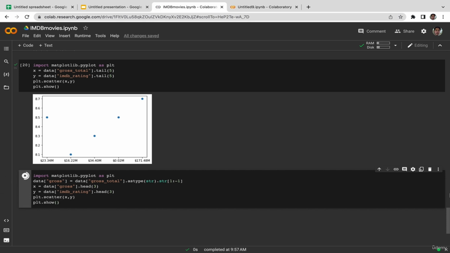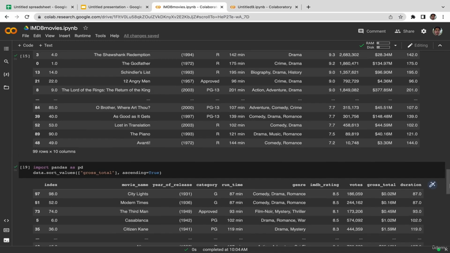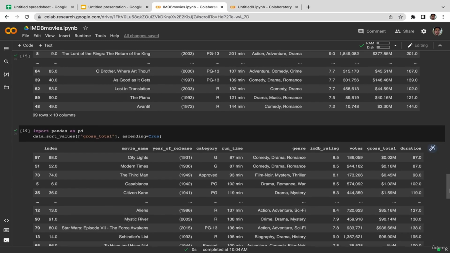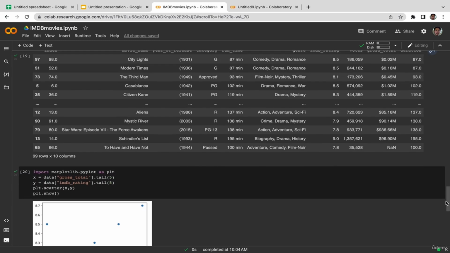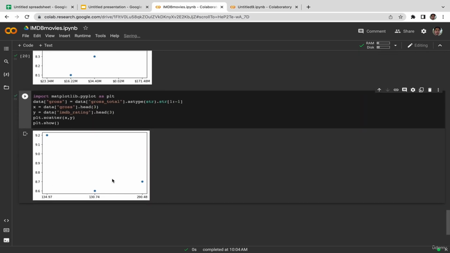Let's do it. Let's compile this code. Okay, cool. So let's do the exact same analysis. Let me scroll up a little bit here. Where is it? Okay, it doesn't really matter. If we see the movies with the highest income revenue, the movie with the highest gross total, I don't know what the name of the movie is. I don't think we should care either.